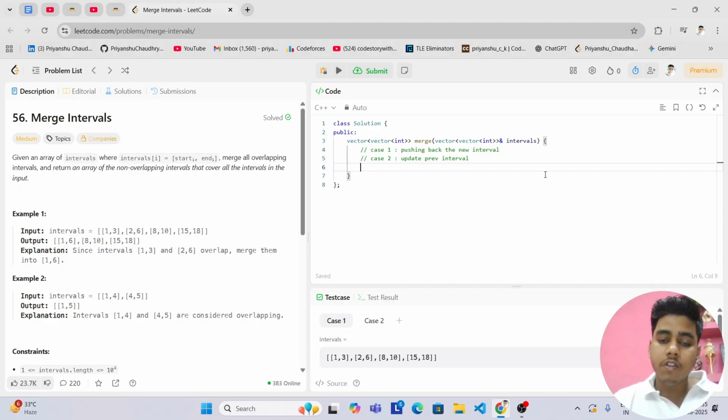Now we have understood that there will be only two cases: either we push back the new interval, or we update the previous interval in our answer array. So let's go through the implementation part. First I will declare the size of the intervals array, intervals dot size.